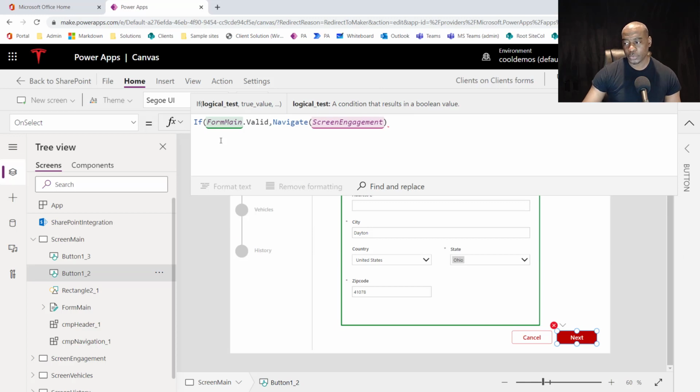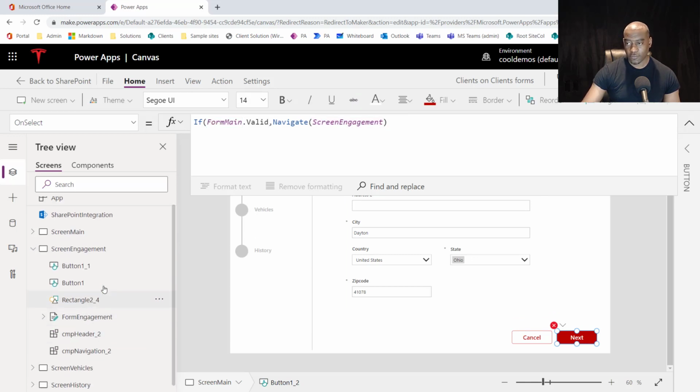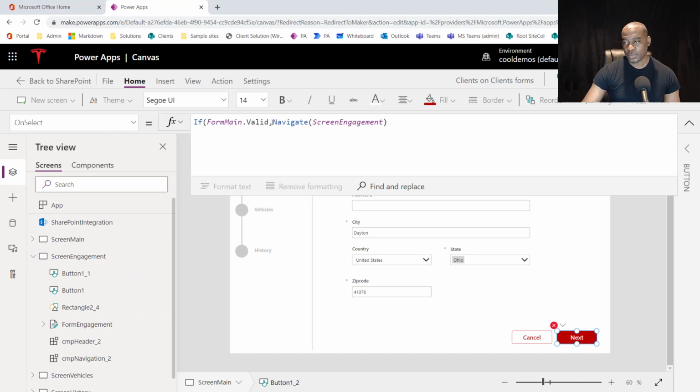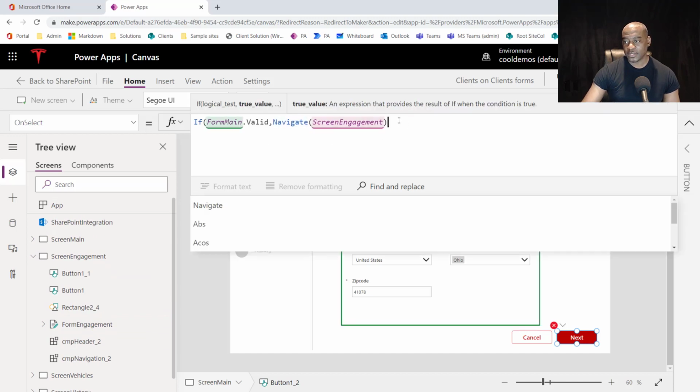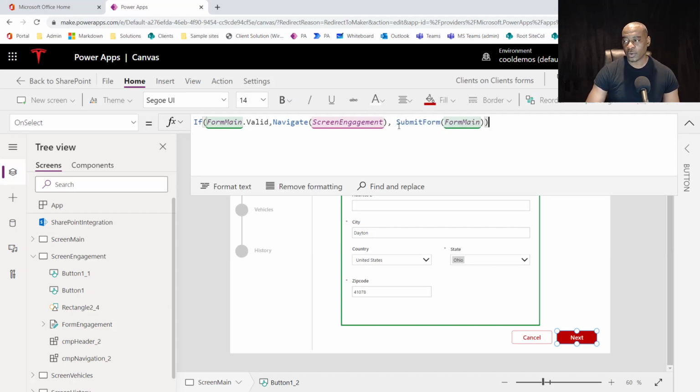This is only true if they completed all of the required fields on the form that you specify. In our case, this is the form on the main screen, with the understanding that I have a different form instance for engagement and so on. So for my main screen, I'm going to make sure it's valid. If it's valid, we're going to navigate. If it's not valid, we're actually going to submit the form. The reason we submit the form is for the sole reason of showing the validation errors, because submit form would not submit unless everything is valid.